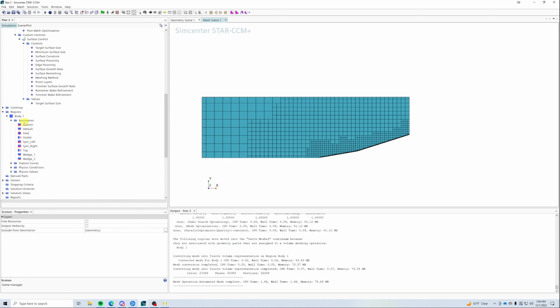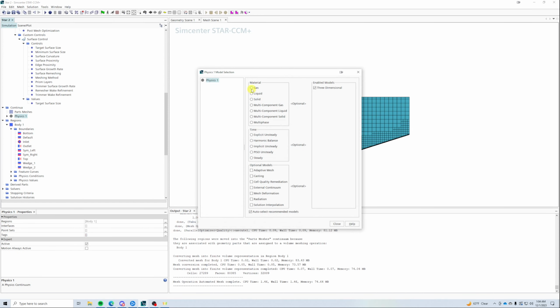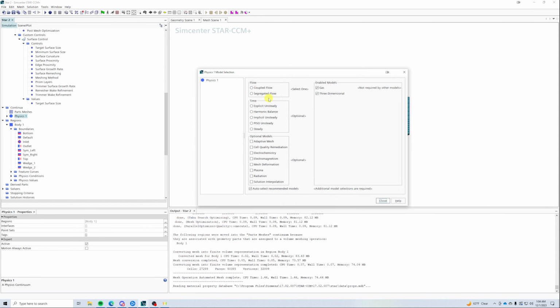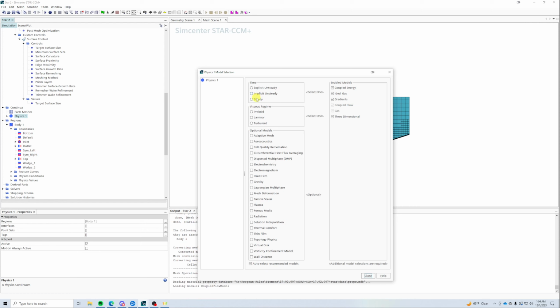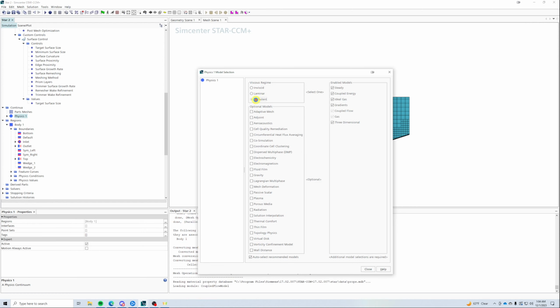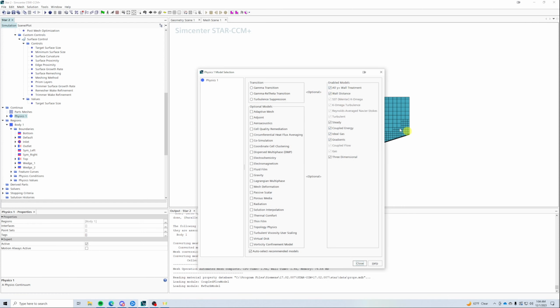So, let's go ahead and select our continua here. This will be a supersonic simulation. So I'm going to select coupled flow. You might be able to get away with segregated flow depending on how fast you're doing it, but I'm going to select coupled flow. Turbulent, K omega, ideal gas. But we're going to select adaptive mesh for the optional models.